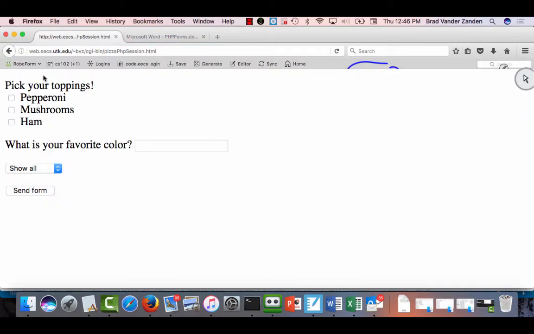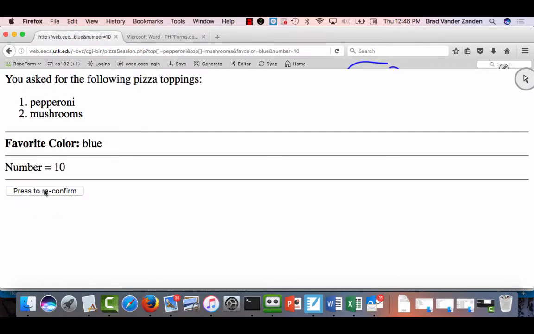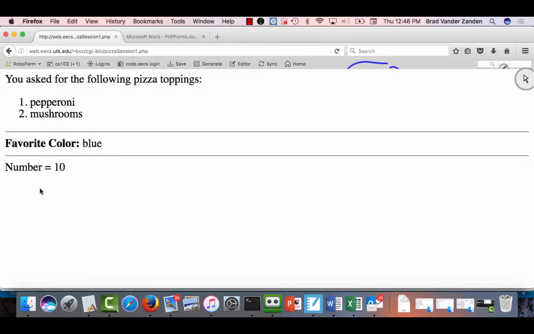Okay, so it starts out, asks you to pick your toppings, your favorite color. I send the form, it comes back with some information, and then you press to reconfirm and it comes up with some other stuff. So it shows you how you can walk through a couple pages and do things.